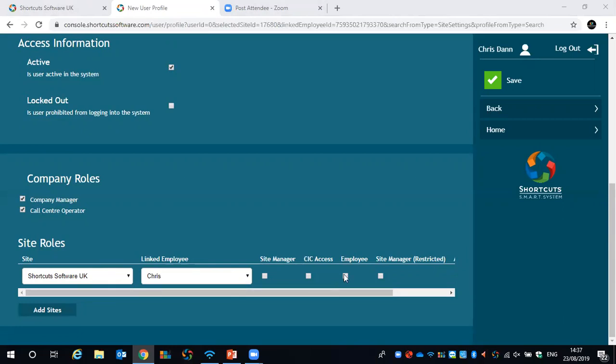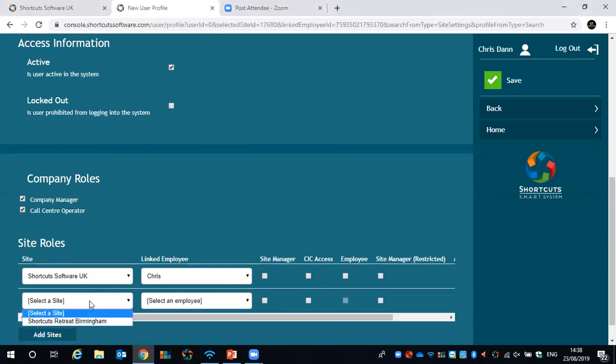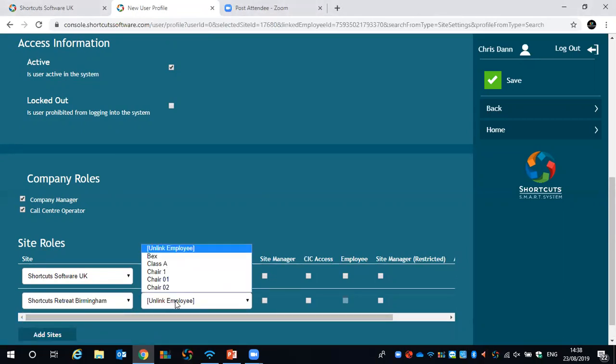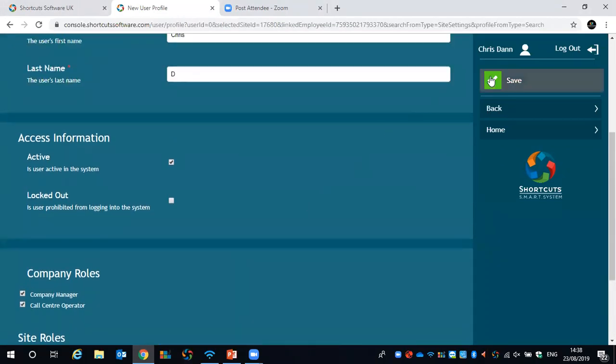If we click onto the employee role, this will give this staff member access to their own appointment columns only, and they can only update their client cards within the working day. Outside the working day, it is a view mode only. Okay, so that is the 2 roles available. If you did want to give access at another site, all you would need to do is click the Add Sites button, and you can add the second site in there as well. Okay, and that's all you would need to do. Once you're happy, all you need to do is click the Save button.